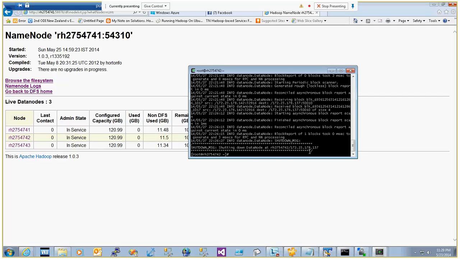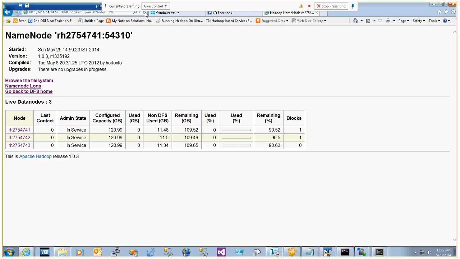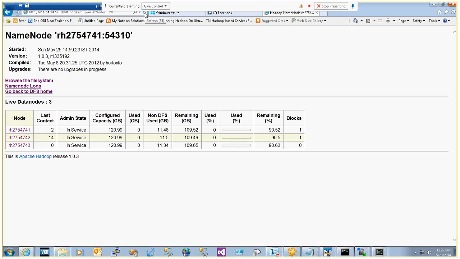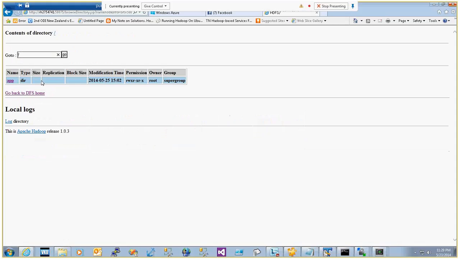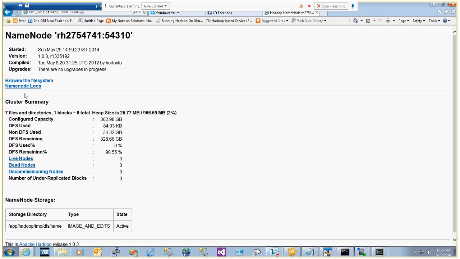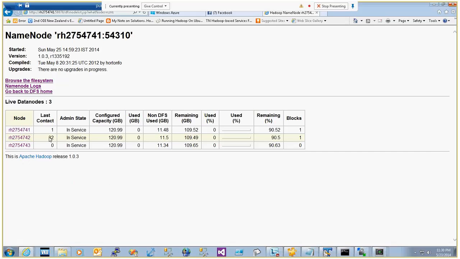I shut it down. Now I refresh. You will see the last contact for this 42 guy will start increasing. So Hadoop senses that the heartbeat is not proper, the data node is not listening. It's still shown in the list of active nodes, but you will soon see that it will move to the decommissioning nodes, and ultimately after a while it will be listed as a dead node because that node is not up anymore. So this is increasing all the time.